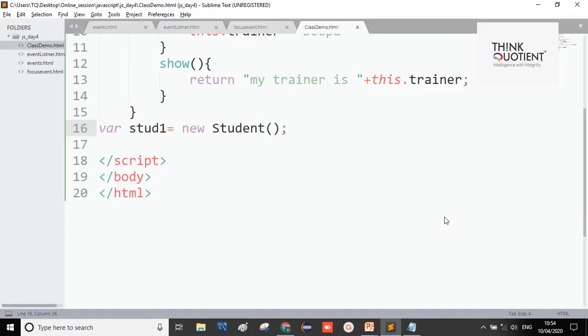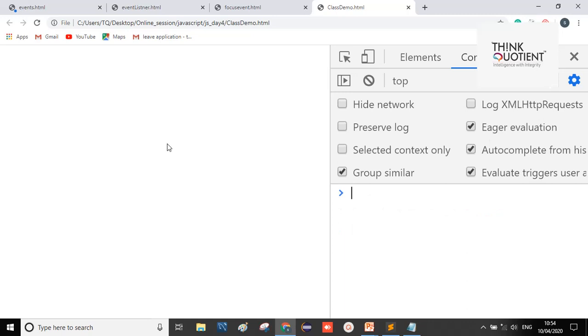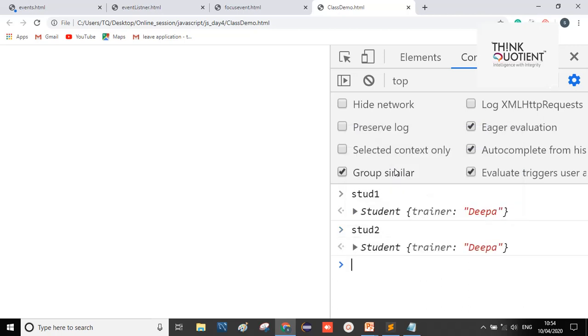What if I want a few more objects? Simply press Control C and Control V, give the name stud2, save the file, head back to the browser and refresh the page. You can see I have stud1, and stud2 as well. So I'm able to create two objects. The way you created objects using a normal function or functional constructor, you can do the same in this class way.